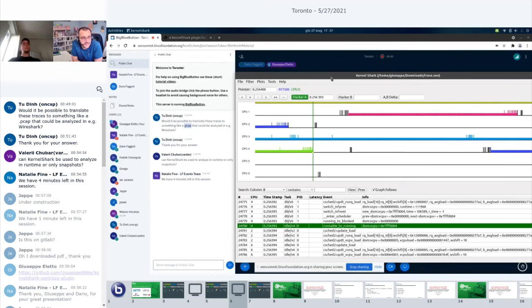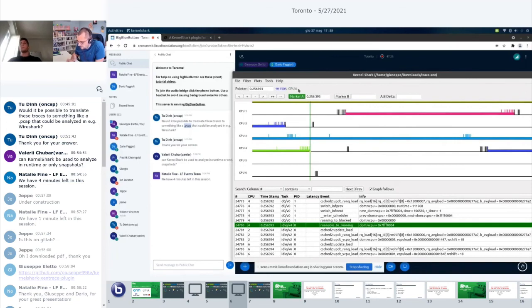Yes, last four, or actually probably three minutes. Can KernelShark be used to analyze at runtime or only snapshots? You want to answer, Giuseppe? I think this option is only for ftrace, because we don't have an option that starts tracing on Xen and at the same time views the trace. Yeah, that's probably true. We have just visualizing trace files, not running tracing sessions.